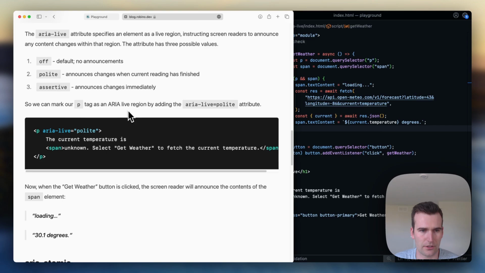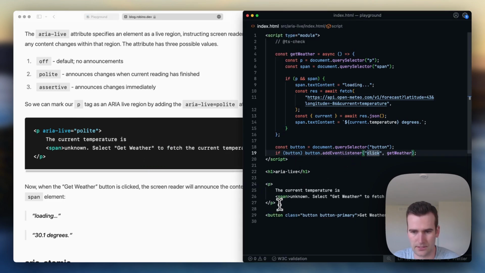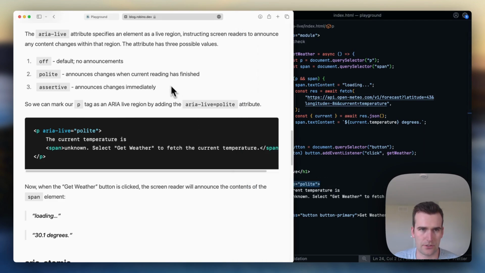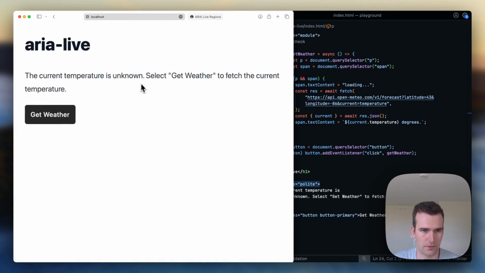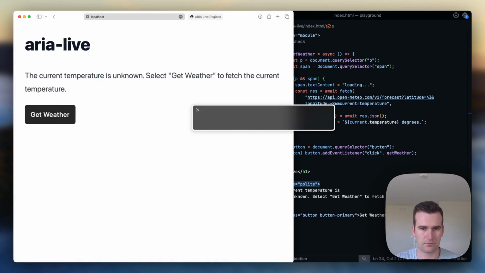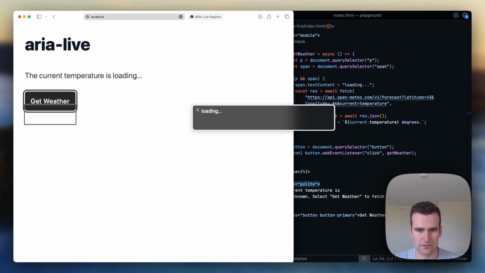So we can mark our p tag as an aria-live region by adding the aria-live polite attribute. So let's do that. We've marked this as polite, and now we can see how the screen reader interacts with that element. And we'll click on the weather button, and you can see it read out loading and then 31.8 degrees.